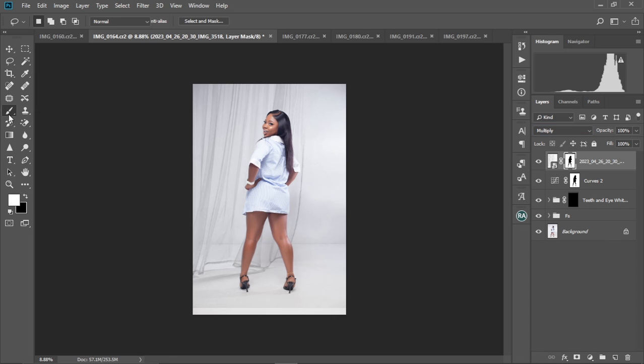So I'm going to select the brush tool. The layer mask still selected. I'm going to increase the brush size. Then I'm going to press X to switch between the foreground and the background color. Since I'm going to hide it, I'm going to keep it at black. And I'm just going to paint over her feet like that to remove the effect from her feet.